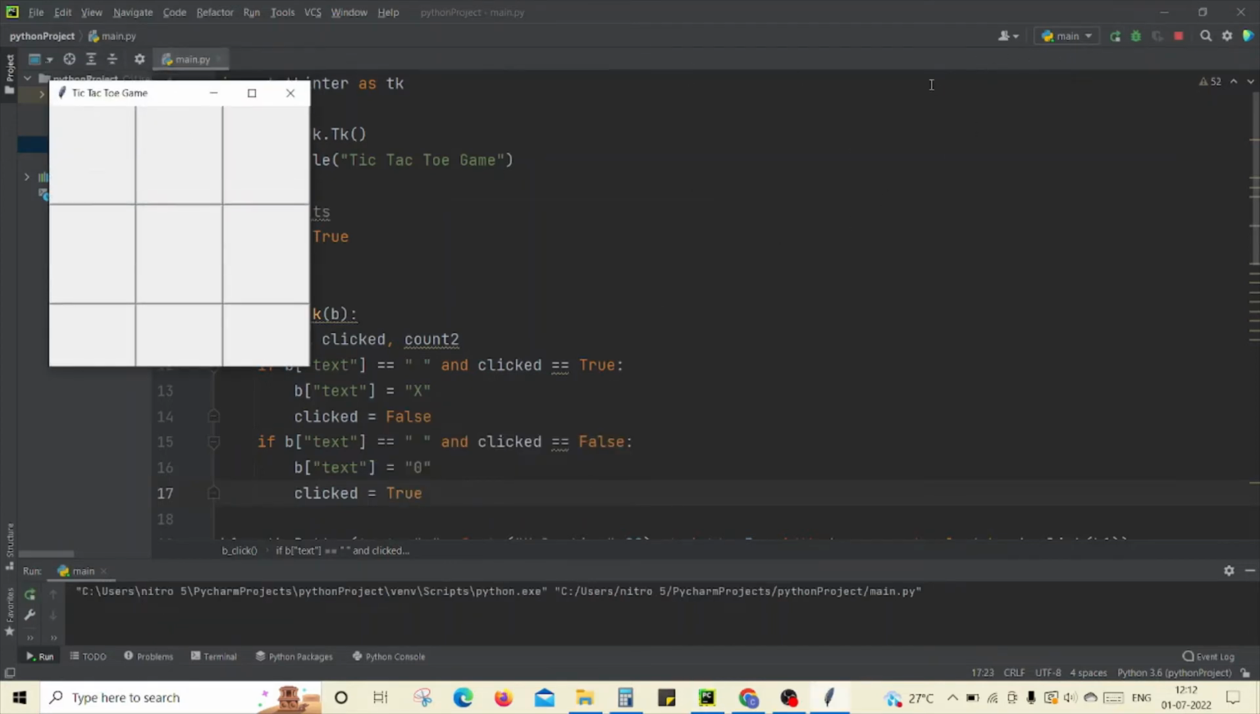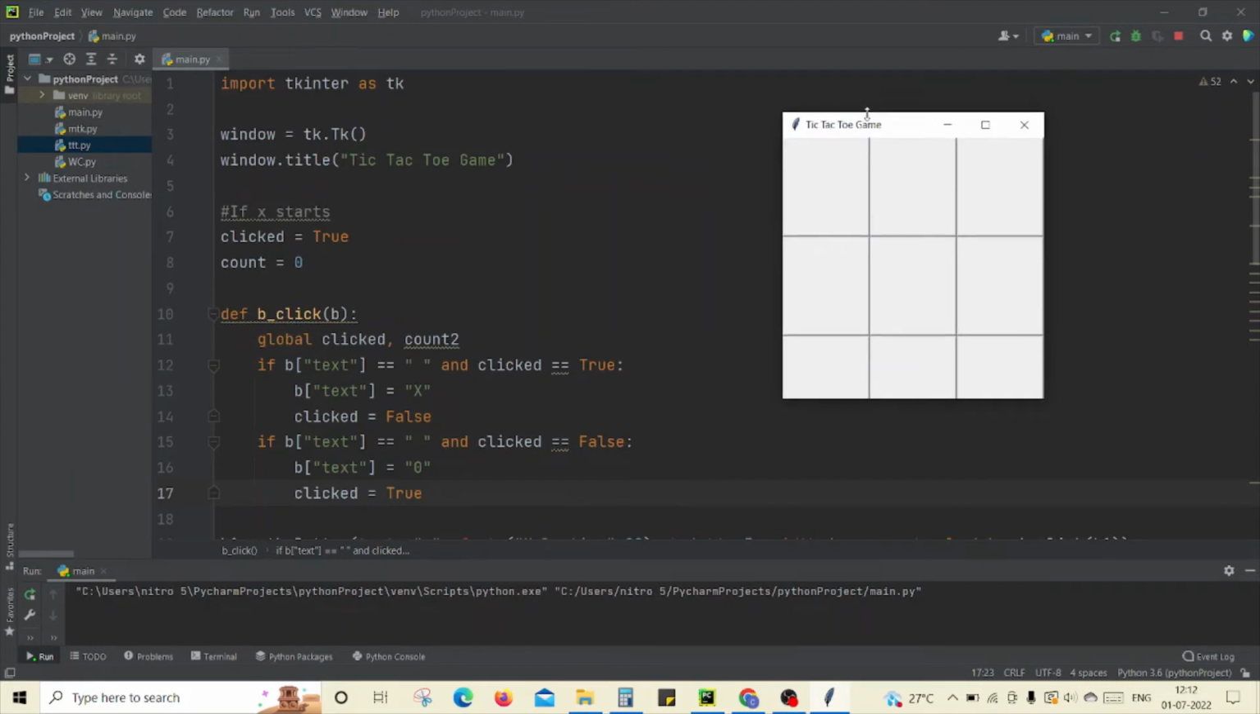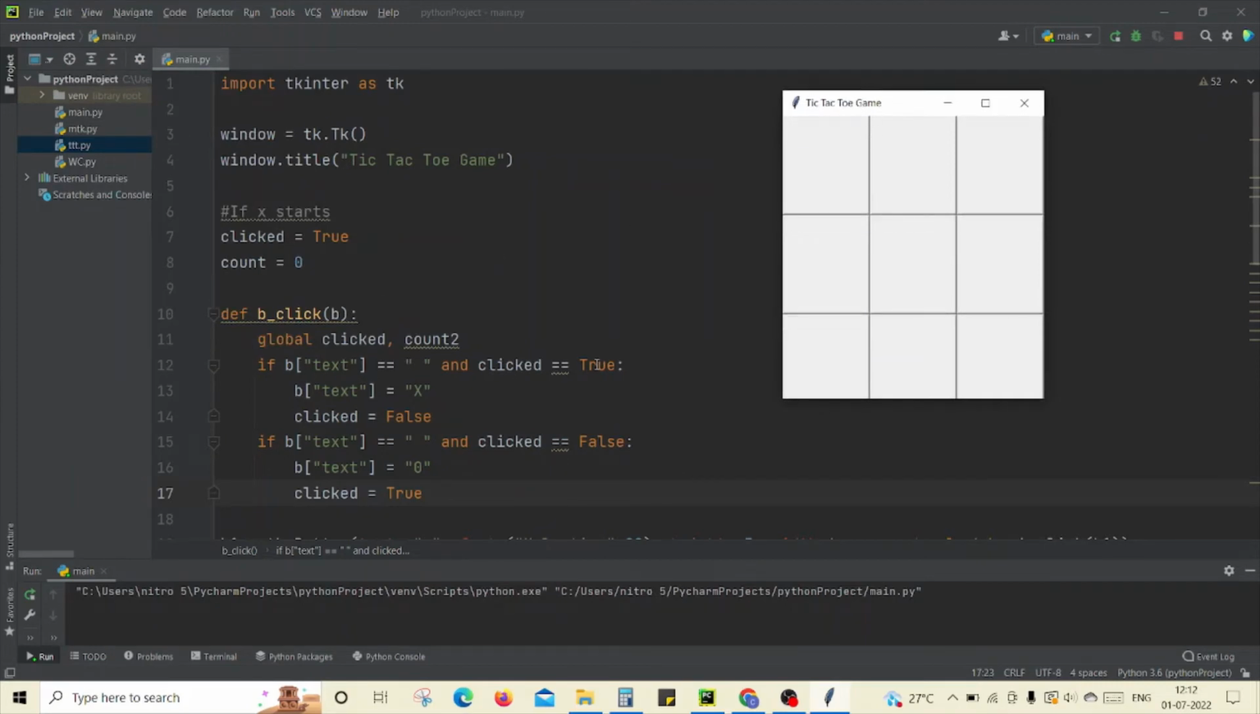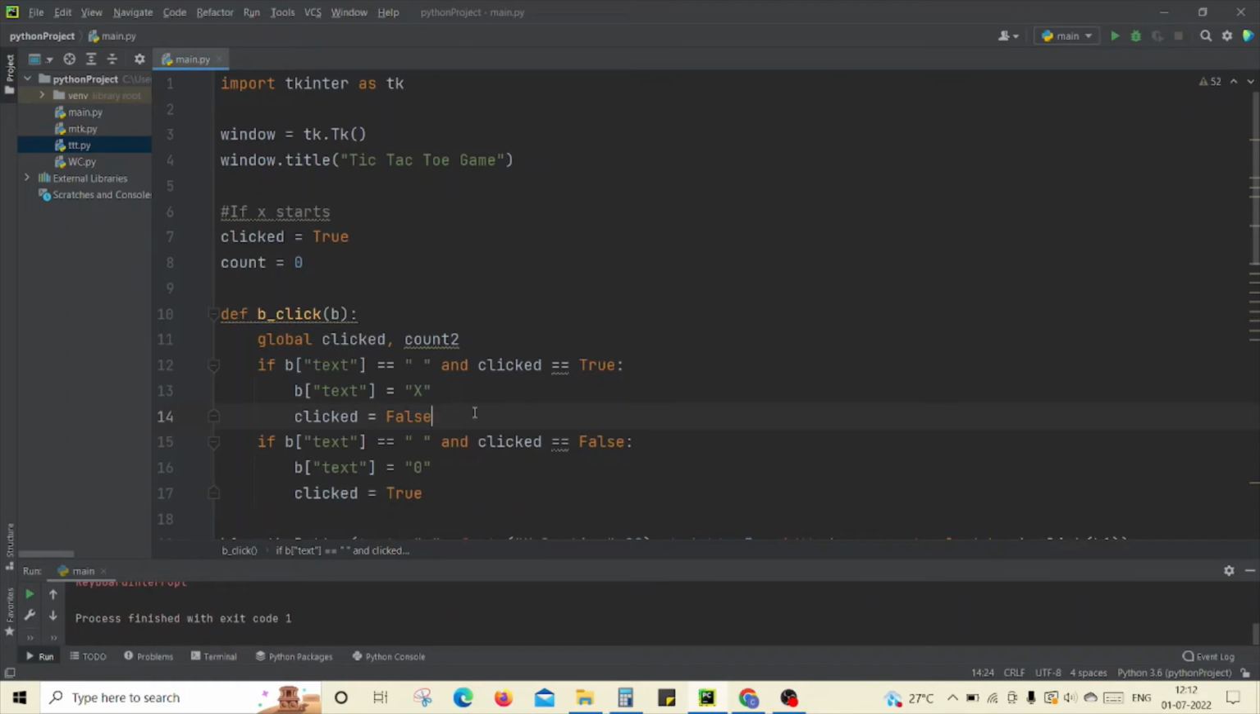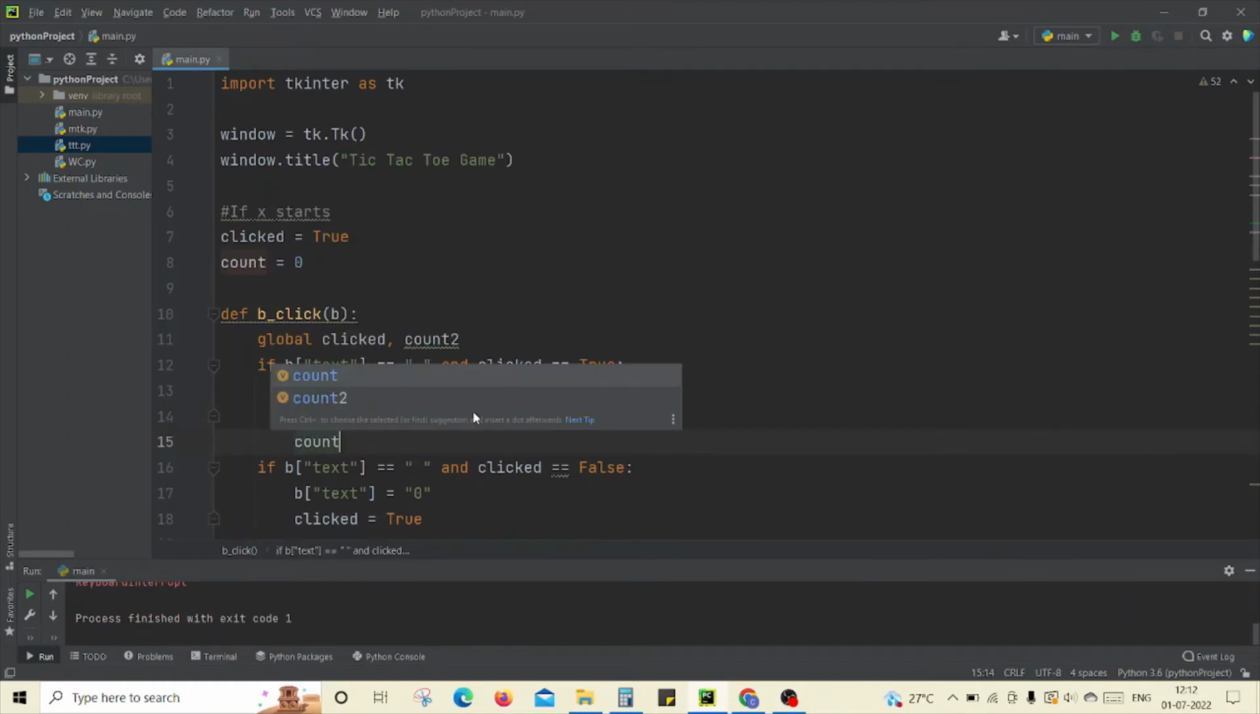So when it is empty and when the variable is this one, so it should be X. Now the variable is false. So it is empty and if it is false, it should be 0. Now true. False, true, false, true, false, true, false. Okay. Now we have to also increase the count so we can keep the track of the move. So when it is clicked, we just have to increase count by 1.